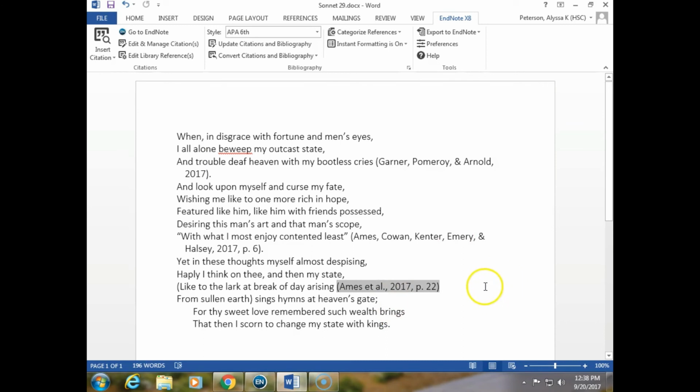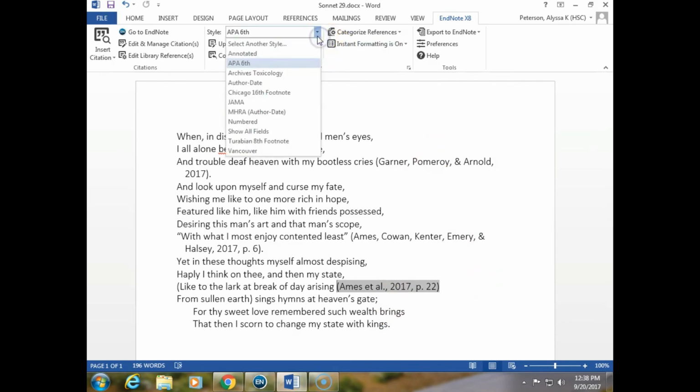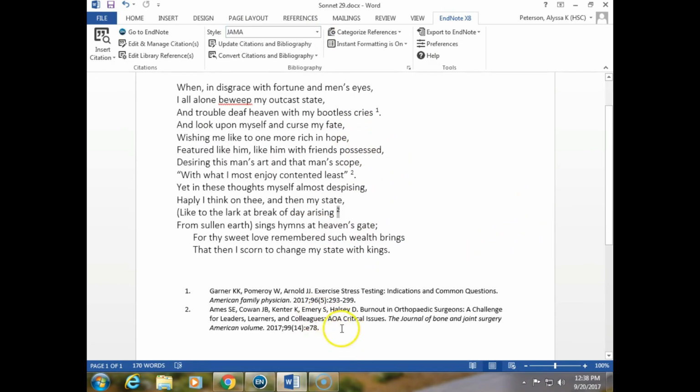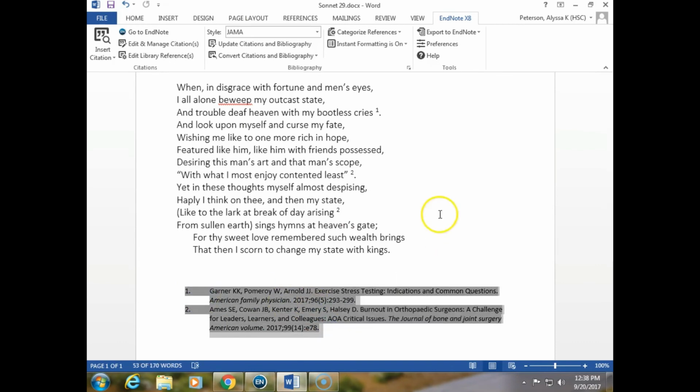And maybe now we're done with APA. Maybe we want to cite in a numbered style like JAMA. We can go ahead and click there. And now it's changed it to numbered for us. Oh, and I didn't even show you this part before. It now has our citations here for us as well.